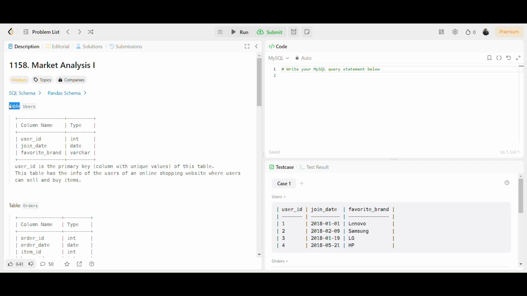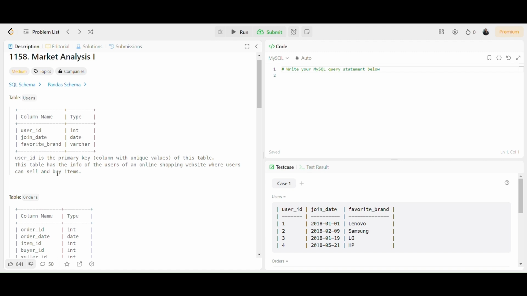There is a table named Users. It has specific columns such as user ID, join date, and favorite brand, with data types int, date, and varchar. User ID here is the primary key of this table. This table contains the information of all the users of an online shopping website, where a user can sell or buy items, any of them.